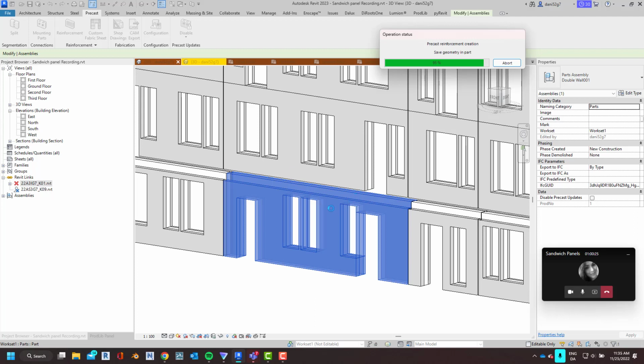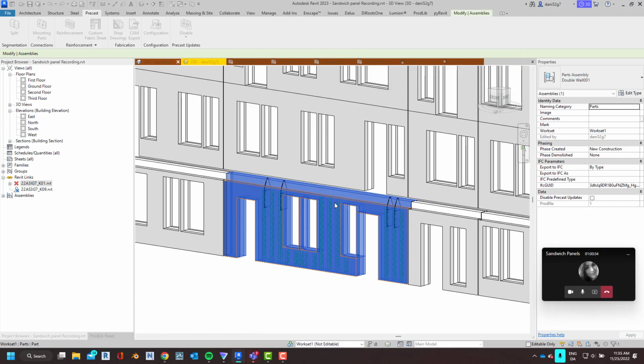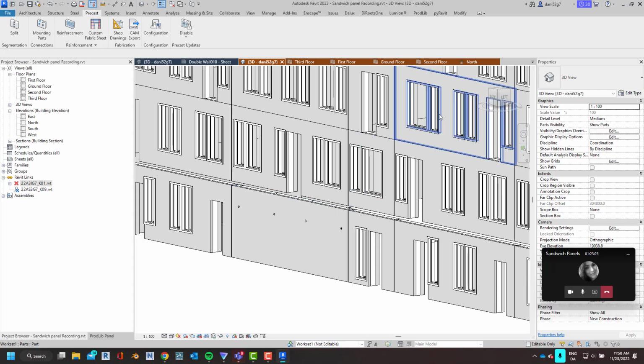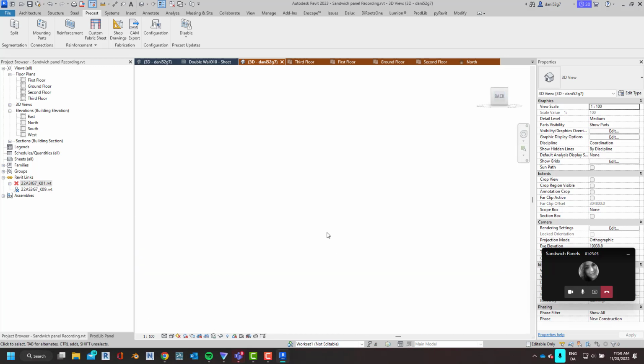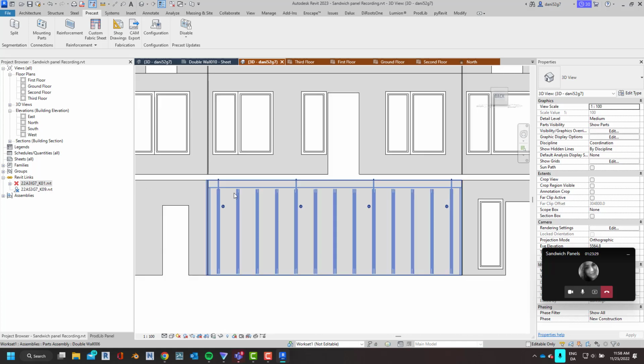Now we're reinforcing it. Precast skipped creation of some lattice girders. Okay. I'm so sorry guys, I can't find any logical reason as to why it's not reinforcing automatically for us. It's probably just Revit being a little moody today, but it did give us the lattice girders and the lifting elements, so that's a win still.